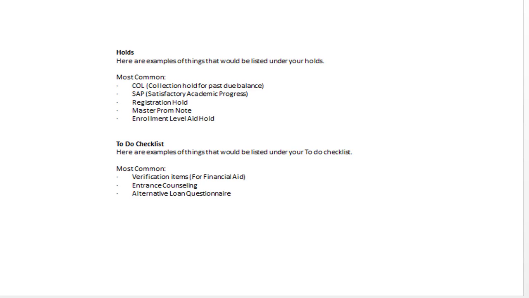And there would also be an enrollment level aid hold, which basically means if they're supposed to be at 12 credit hours, which is considered full time, and they're only registered for 9, and their hours don't match, they would have an enrollment level aid hold.